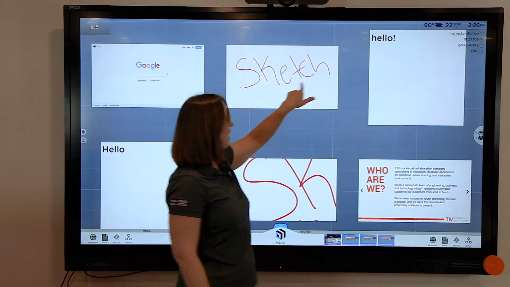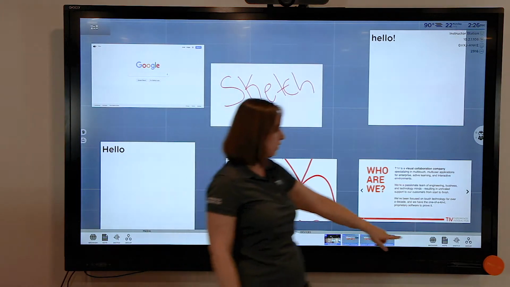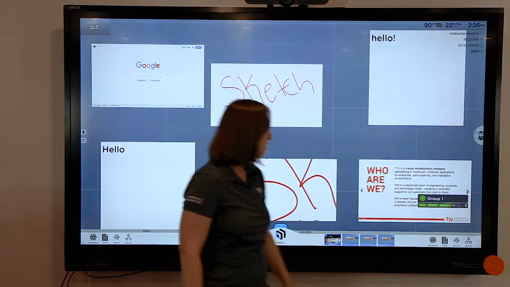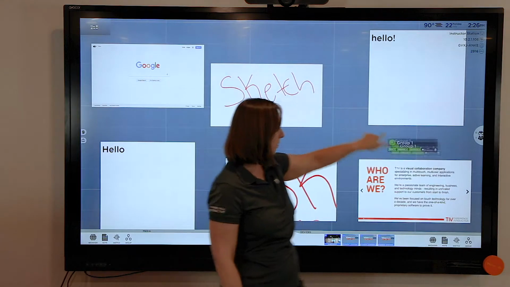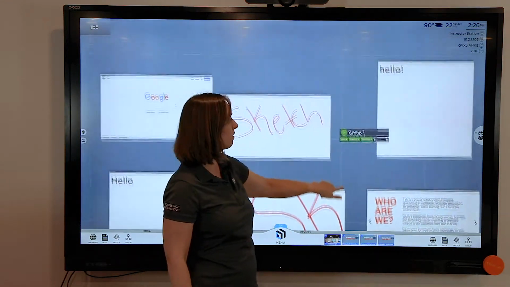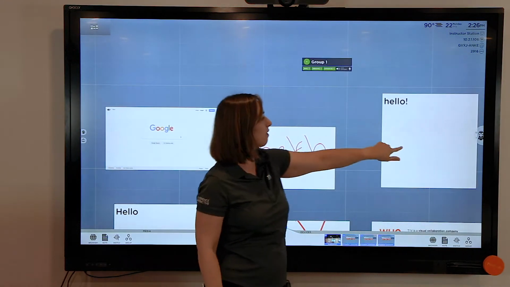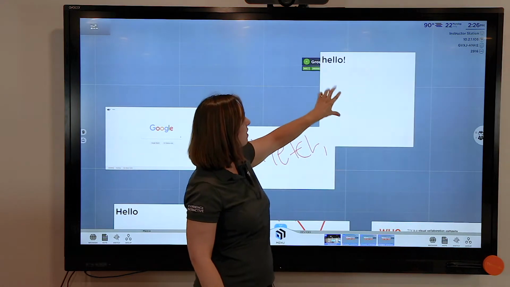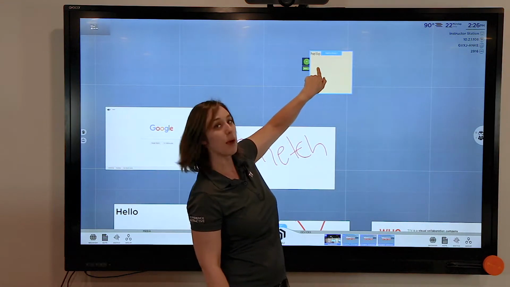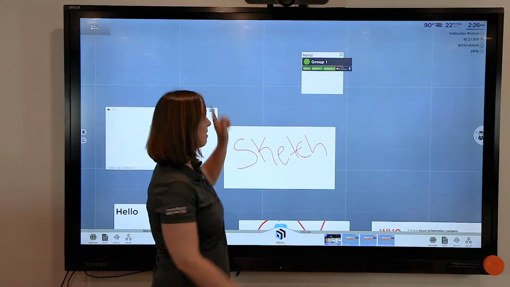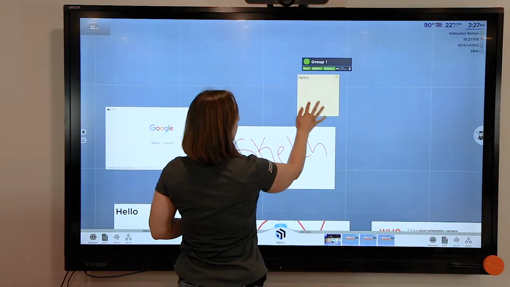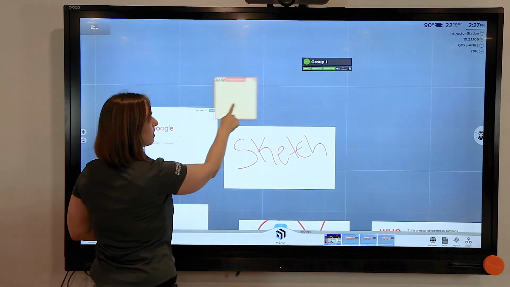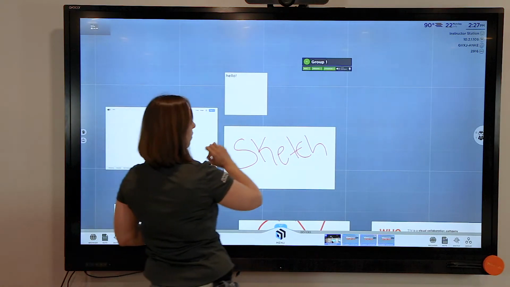So once we've done that, another thing that we can do is we can use this group feature. So you can add a group to ThinkHub, and you can add as many groups as you want. And once you've added a group, you can add as many pieces of content to that group as you want. So if I decide I want to add this, when that blue border appears and it says add to group, I just simply drop it and it's added to that group. To remove it, I go until it's red like that, and now it's no longer in that group.